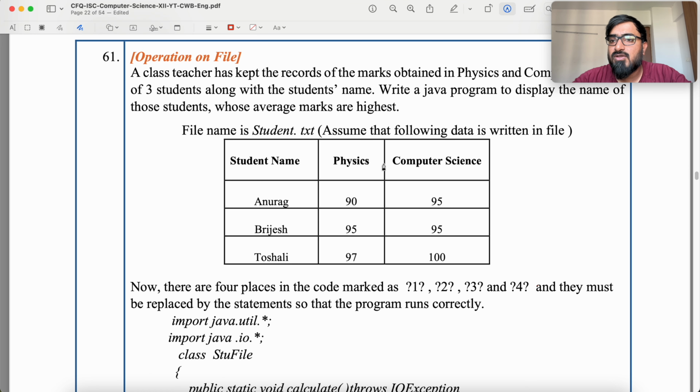In this video we solve questions 61 to 70 of the ISC Class 12 Computer Science set of competency based practice questions.